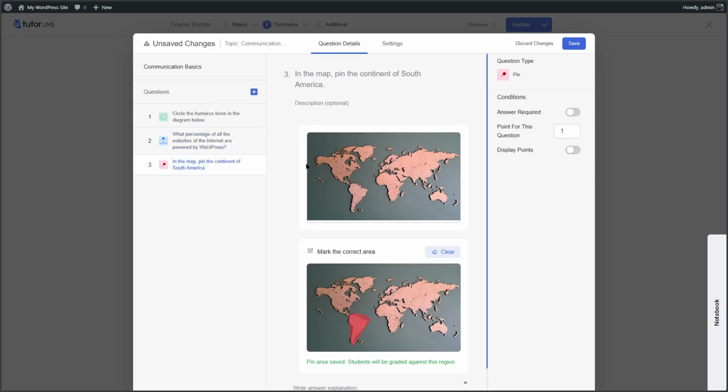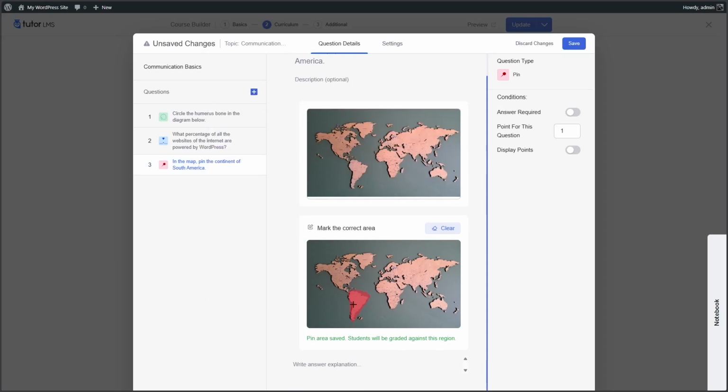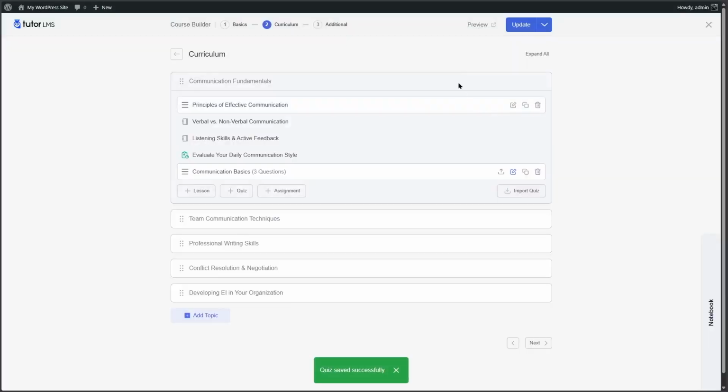Finally, there's the pin question type. Here you can upload an image and then mark the area which the students must add a pin to in order to answer the question correctly. So let's take a look at these questions from the front end.